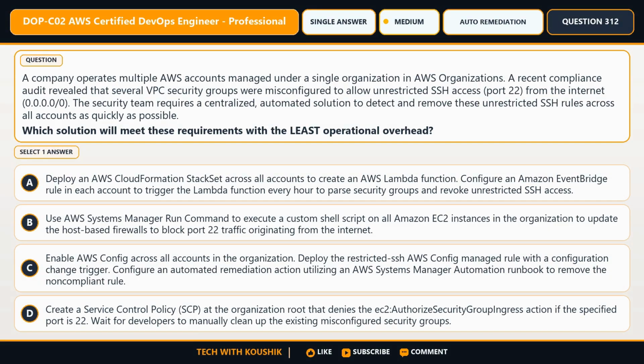Question number 312. Let's go. A company operates multiple AWS accounts managed under a single organization in AWS Organizations. A recent compliance audit revealed that several VPC security groups were misconfigured to allow unrestricted SSH access, port 22, from the Internet, 0.0.0.0/0. The security team requires a centralized, automated solution to detect and remove these unrestricted SSH rules across all accounts as quickly as possible. Which solution will meet these requirements with the least operational overhead?